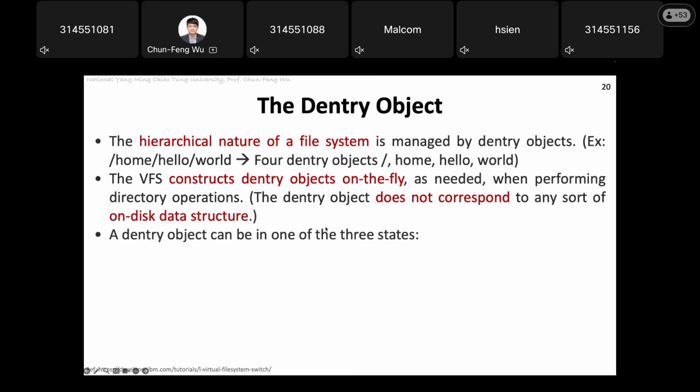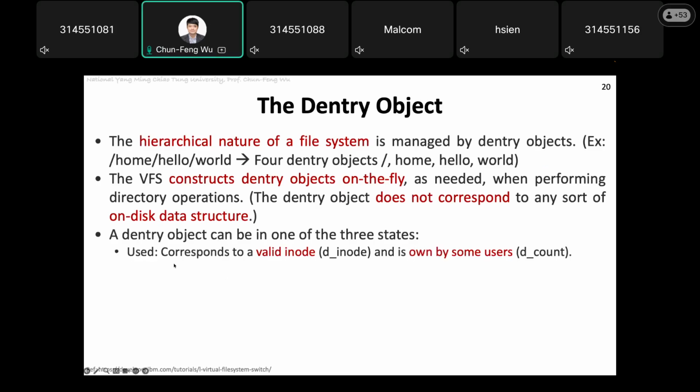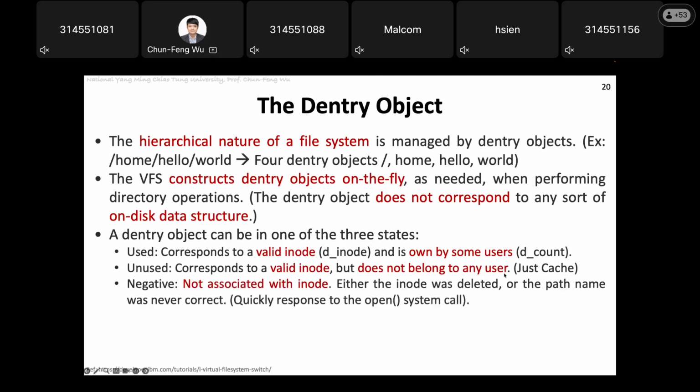Okay, so the entry object can be in one of three states. The first is called used. Used corresponds to a valid inode and is owned by some user. The second is unused. It corresponds to a valid inode but does not belong to any user. We just cache it. And the third one is negative. It is not associated with any inode, because probably the inode was deleted. Either the inode was deleted or the path name was never correct.